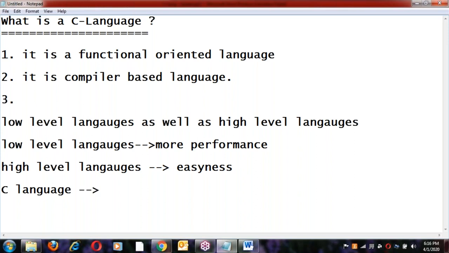Yes, C language also looks like English language, so it is easy to understand. Like a high level language, C is easy to understand and easy to write.